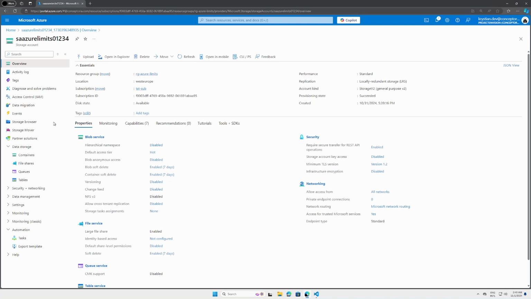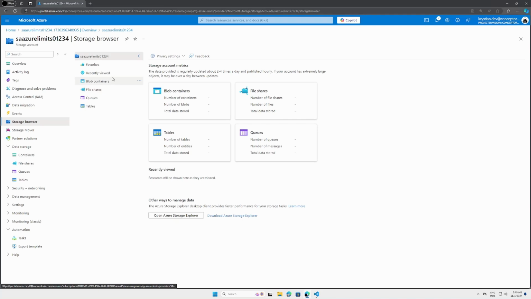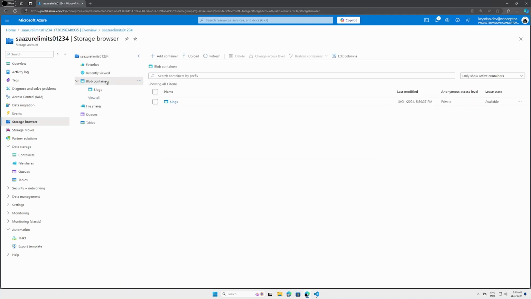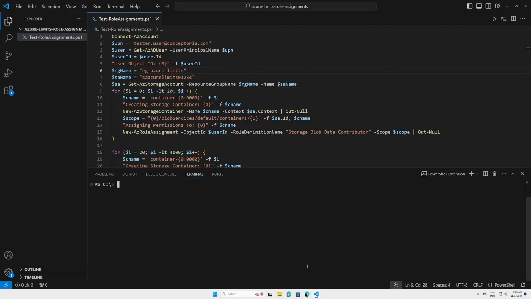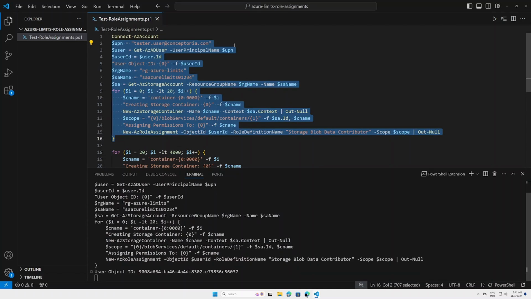Once the storage account is created, we can check in Storage Browser that we do not have any blob containers except $logs. To demonstrate Azure role assignment limits, we will use PowerShell code. To prove that the code is correct, first we will create 20 storage containers and create a single role assignment using a for loop.